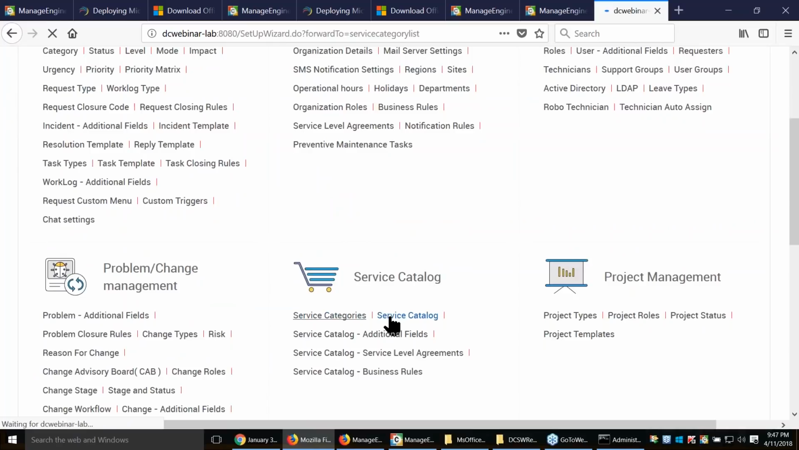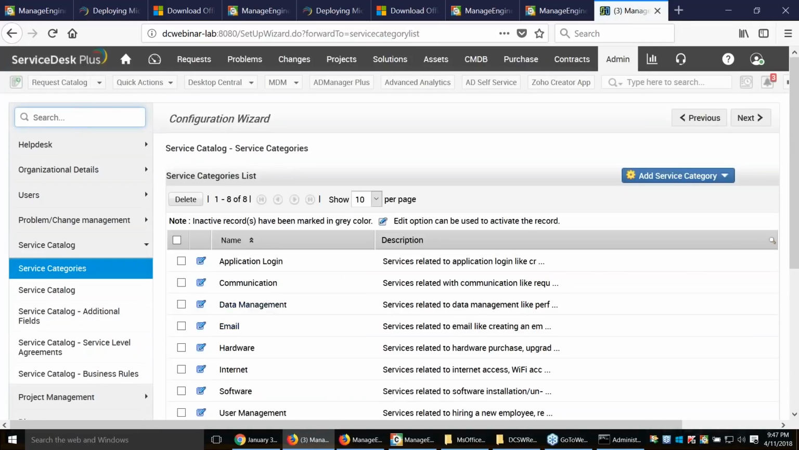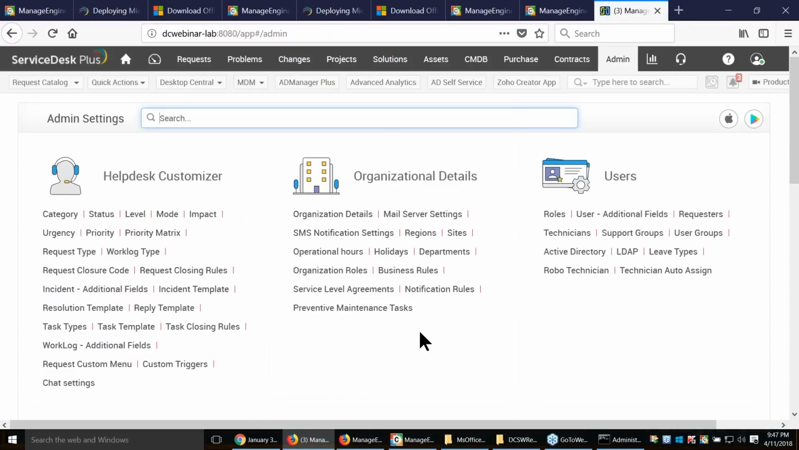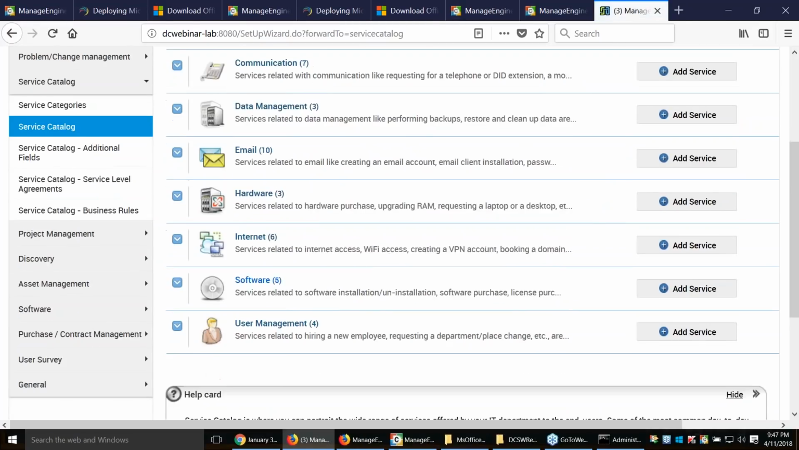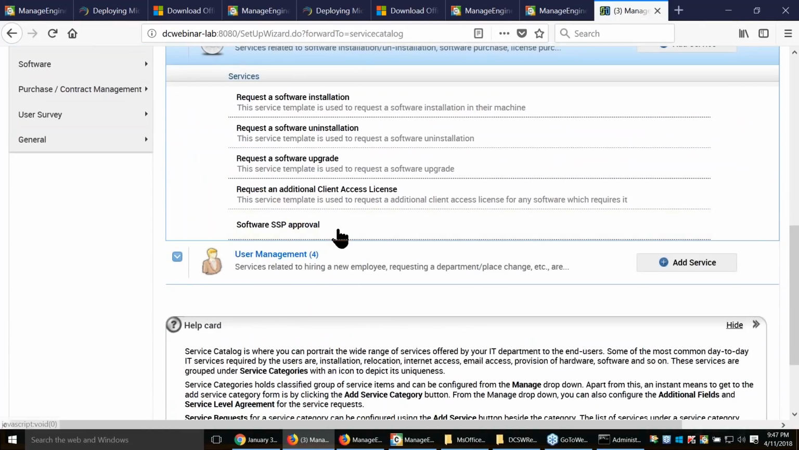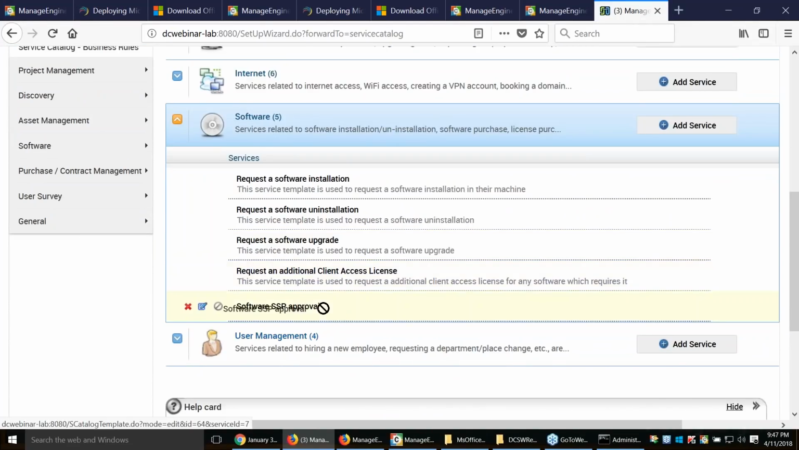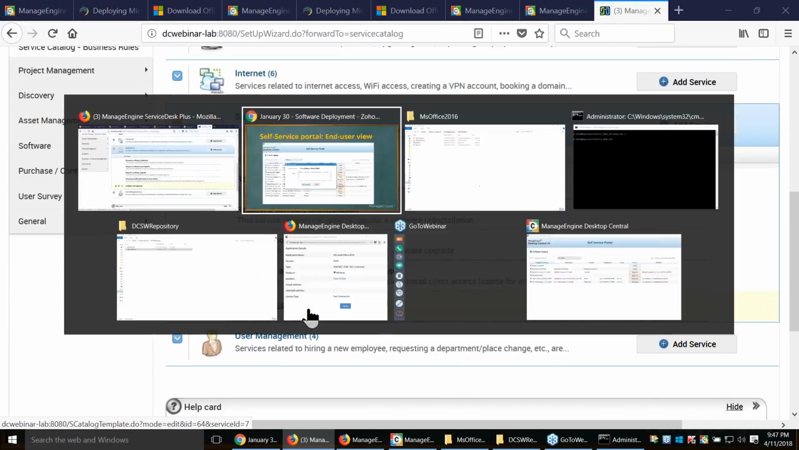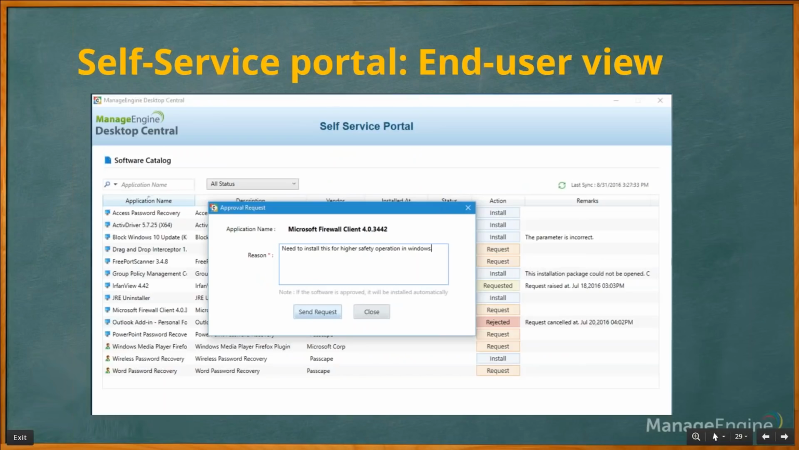on the service catalog, under software. You will have the option of creating a specific request approval method. So once you assign a technician, it will follow that catalog to get the approval. Once the technician approves, it will have the software installed on all the end user machines.